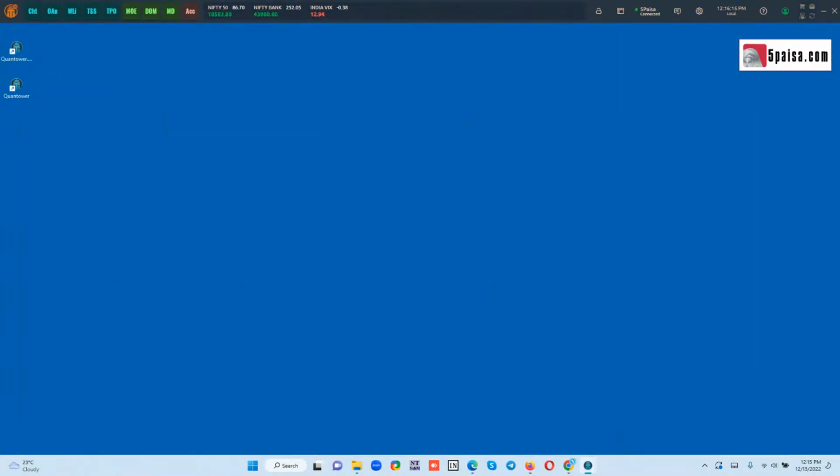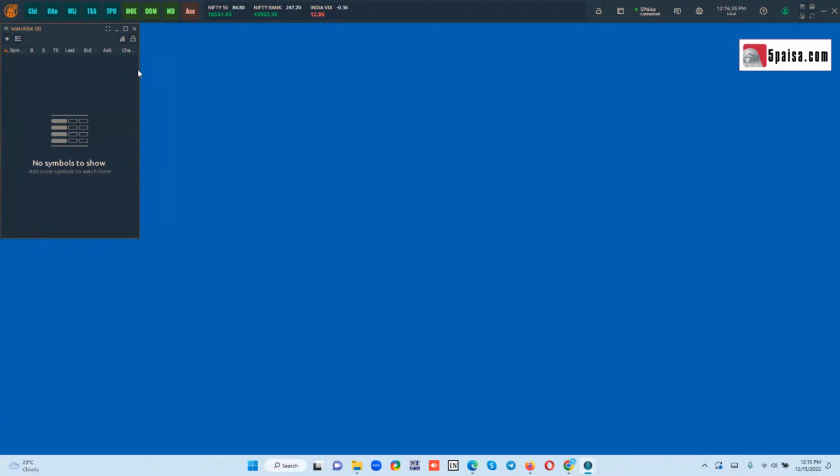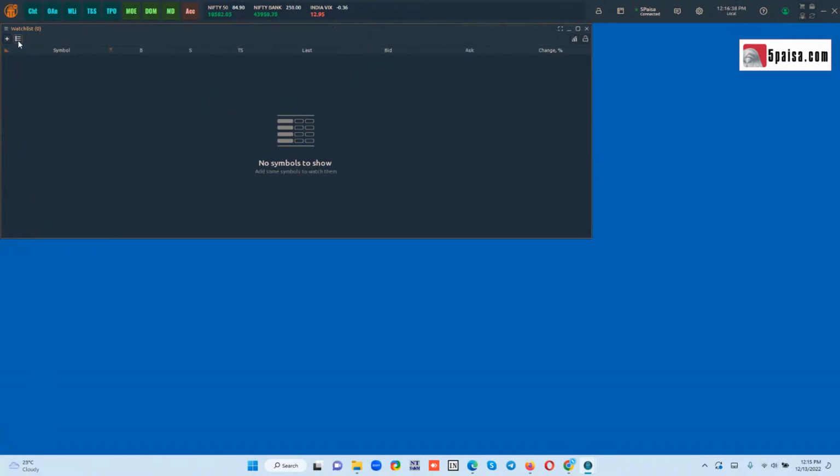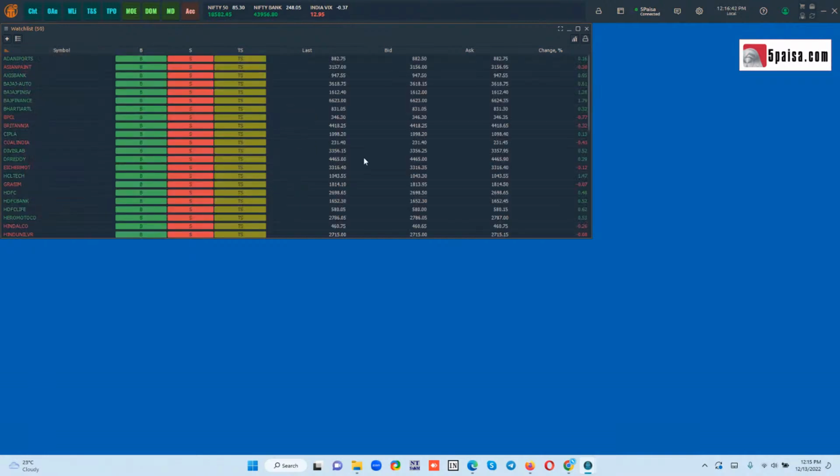event-based alerts. These event-based alerts are based on the live data that is happening, for example, last traded price, last trade size, open, high, low, close basis. So to create these alerts, let me open a watch list and add some symbols. I will add predefined symbols, say Nifty 50 symbols.